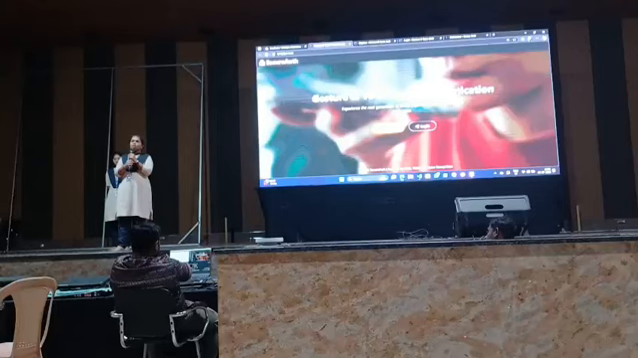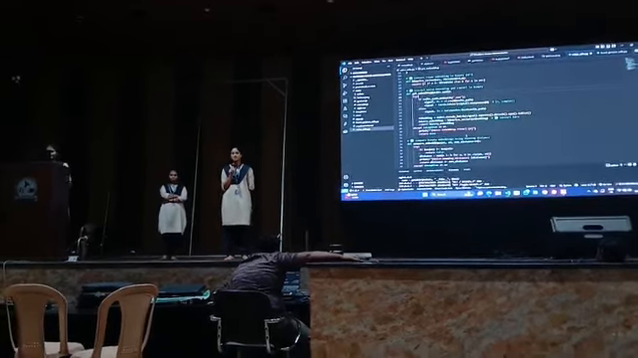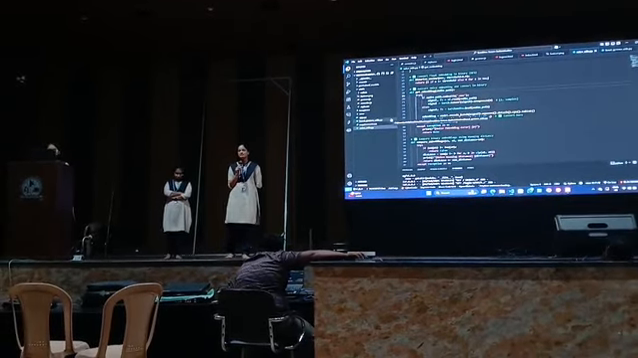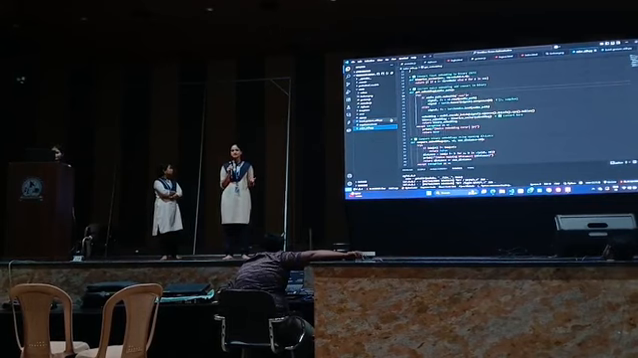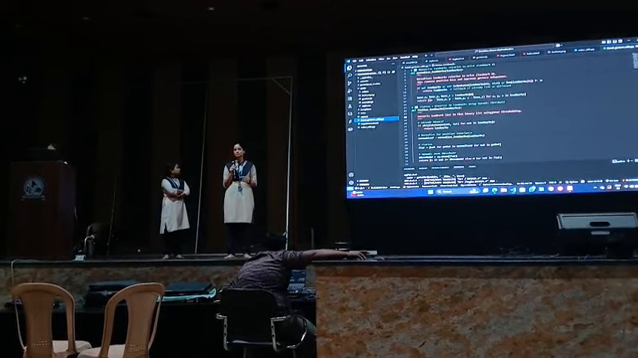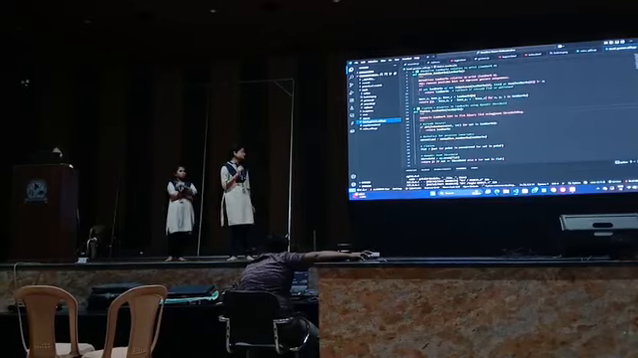I am Jayashree and I've contributed the backend to this project. Coming to the backend, we have used two models, one for the hand gesture detection and one for the voice authentication.